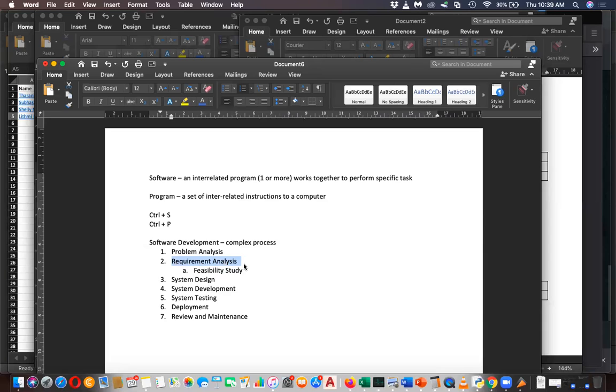Understood? Okay, if you find out the problem, and after that you identify these requirements, then you have to plan properly. Assume that you need a place to live.